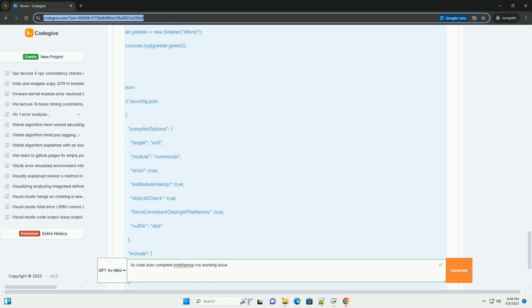VS Code has an output panel that can display logs from language servers. Open the output panel: View, Output. In the drop-down menu at the top right of the output panel, select the language server, for example Python or TypeScript. Examine the logs for any error messages or warnings.